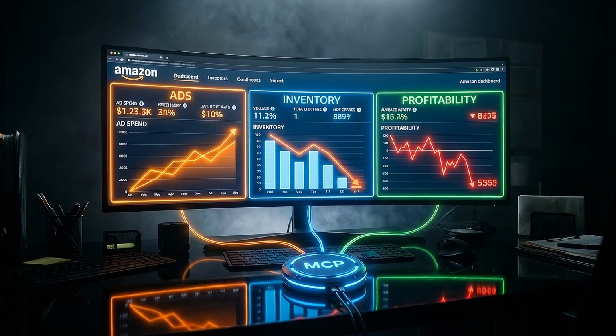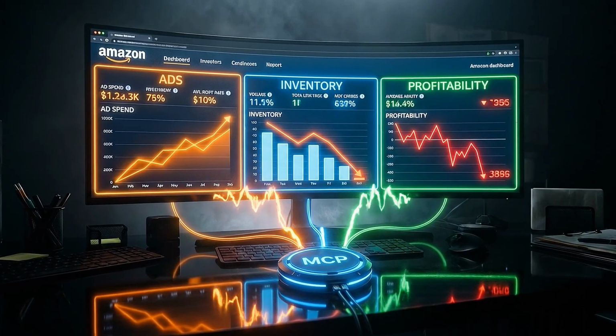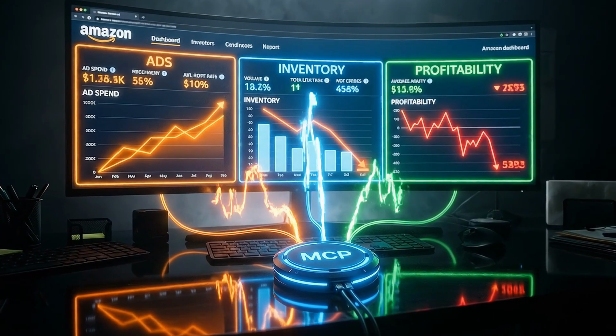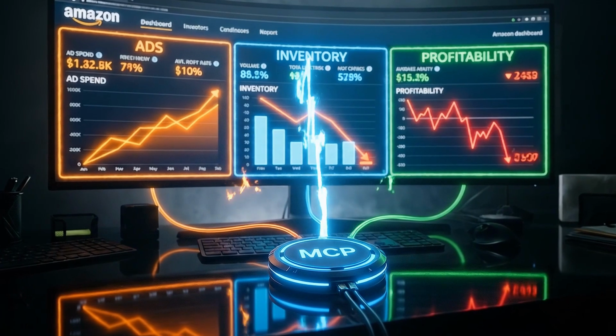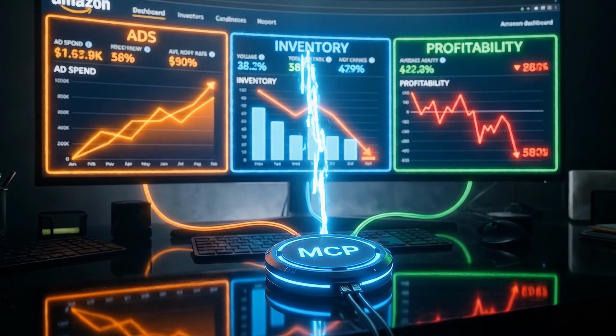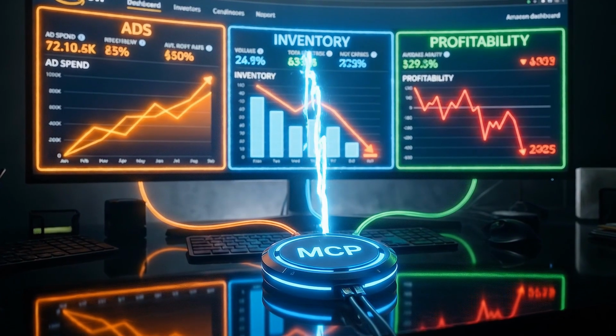Tip 4. Connect your ad data to your business data. This is the gap nobody is talking about. The Amazon Ads MCP only sees advertising. It cannot tell you if an ASIN has low inventory or if a product is losing money after fees. The winners with AI use tools that see the whole picture: ads, inventory, and profitability.